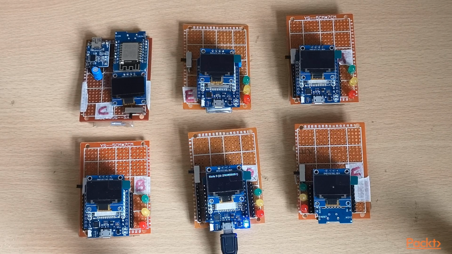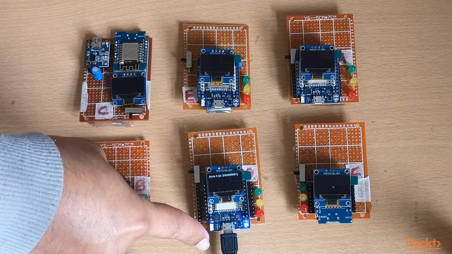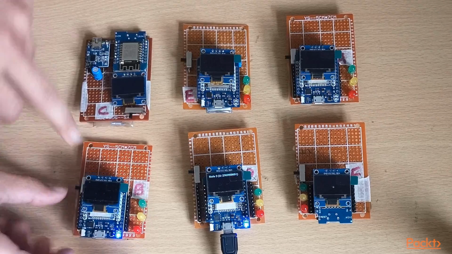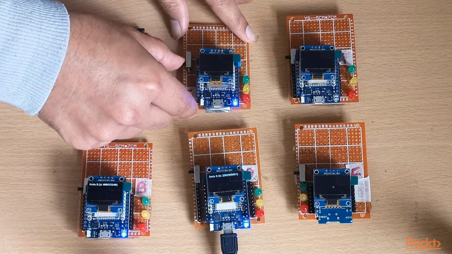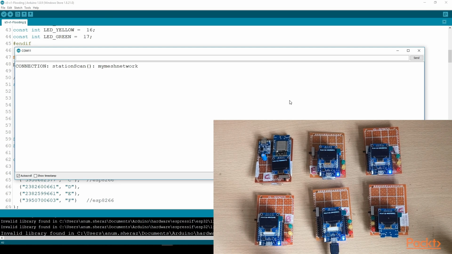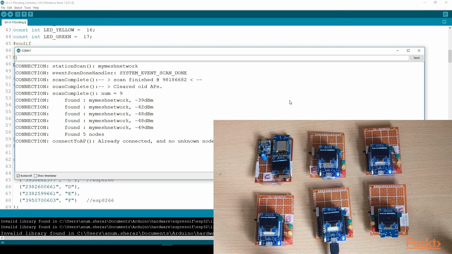Okay, so first of all, you have to make sure all the nodes are fully charged and the exact same code is uploaded in all of the nodes. Then connect the gateway node. In this case, it's this one, node D, which is connected to my laptop via USB cable. Now let us turn on all of the nodes. Now looking at the logs of the gateway node, it's scanning the network and it found 5 nodes, including this one makes a total of 6 nodes. So that means all of the nodes are connected with each other now.